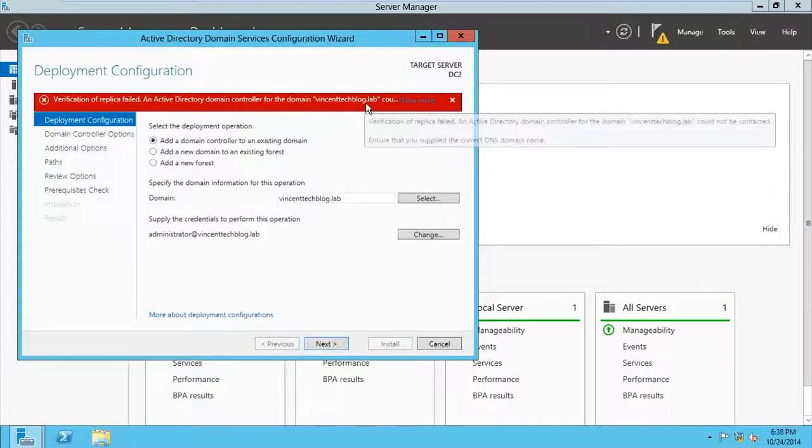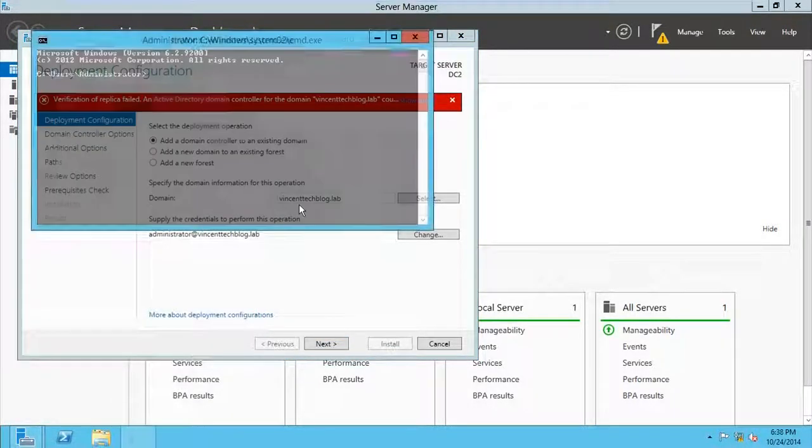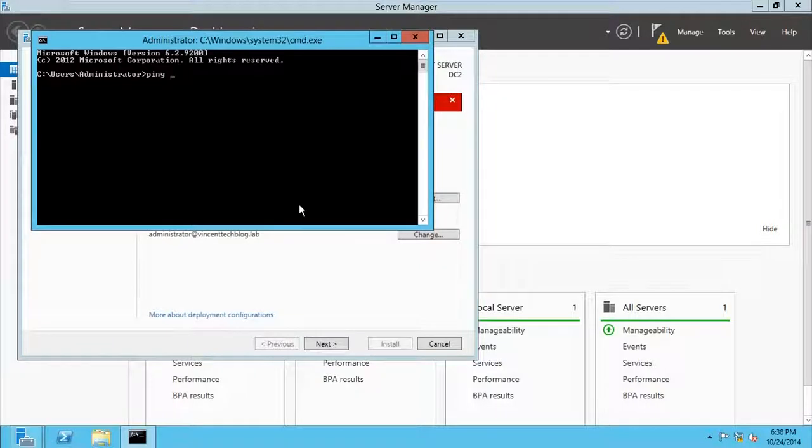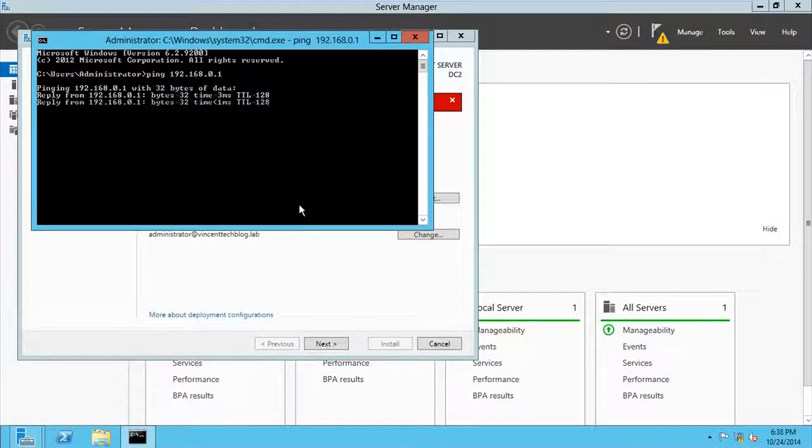So let's see. I typed it wrong: Vincent Tech blog.lab. So if it could not be reached, then it means it's not reachable. So let's try pinging the server to see if we could reach it. Oh, we could reach it.